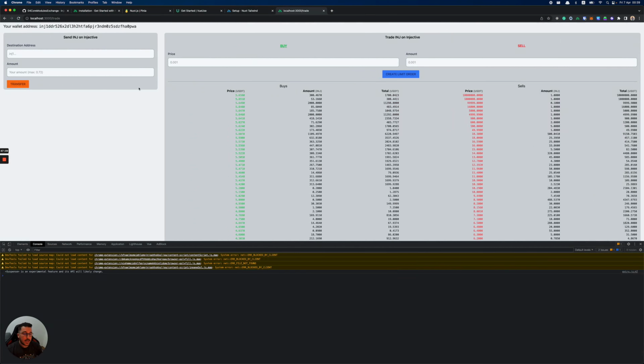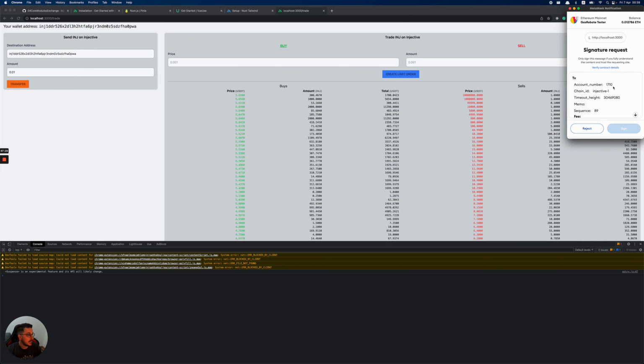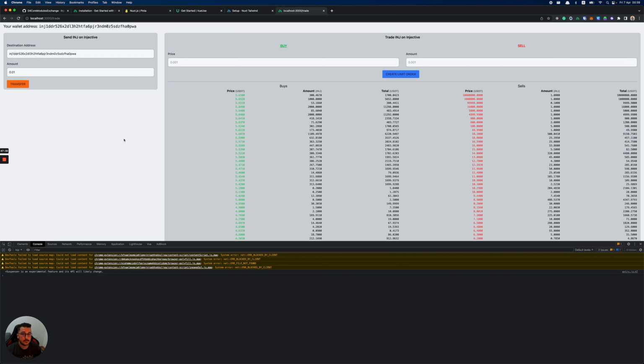Okay, so now that we have this, let's try it out. As you can see here, this wallet has 0.72 INJ, so let's send some INJ to the address itself. If I click transfer, I get a pop-up on MetaMask. I sign it, waiting for the transaction to be included, and as you can see, we have transfer successful. Nice. So we just built a simple transfer form on Injective.